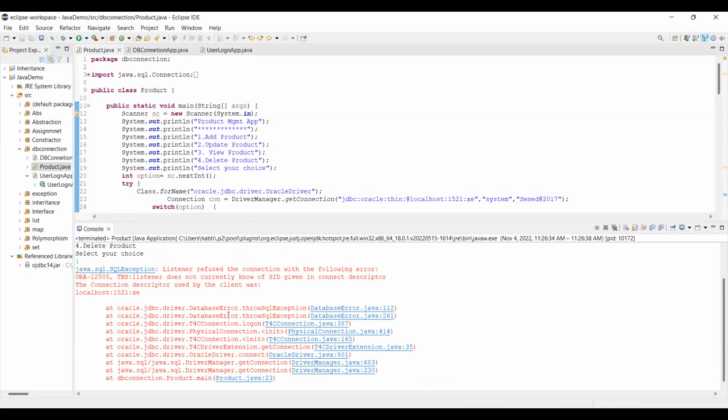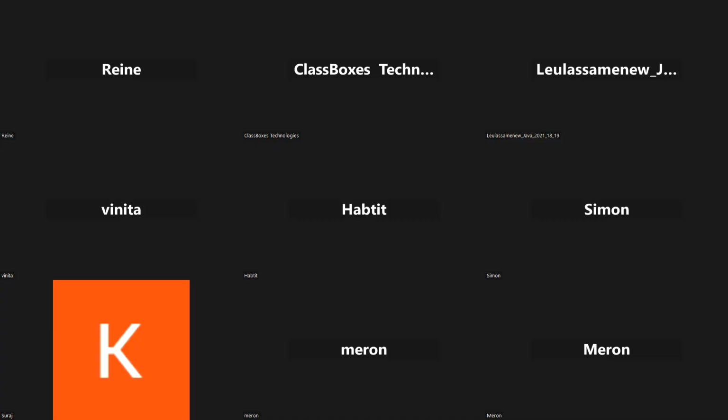Listener refused to connect with the following error, sir. Okay, if there is no problem on the build path, I will follow it again because I use another computer. I thought the problem was on the build path. If it's not on that, I will fix it. Okay, all right, thank you. Next, can you make a host to Rene? Sure, I will.